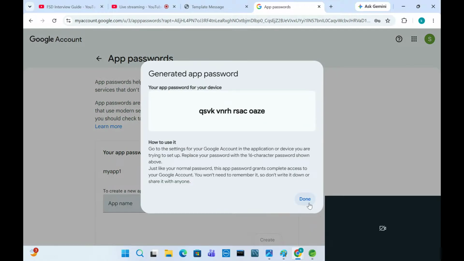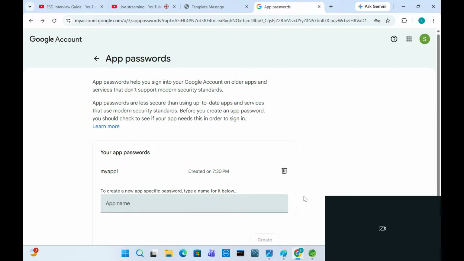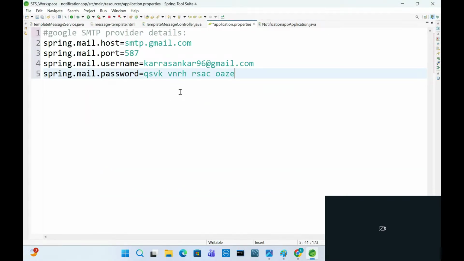If you click done, this password will disappear. It will not be visible. So copy this password first. Click on done. Once your practicals are done, let's delete this app. So paste here. These spaces are there, right? These spaces must be removed. So remove these spaces. So done, right?